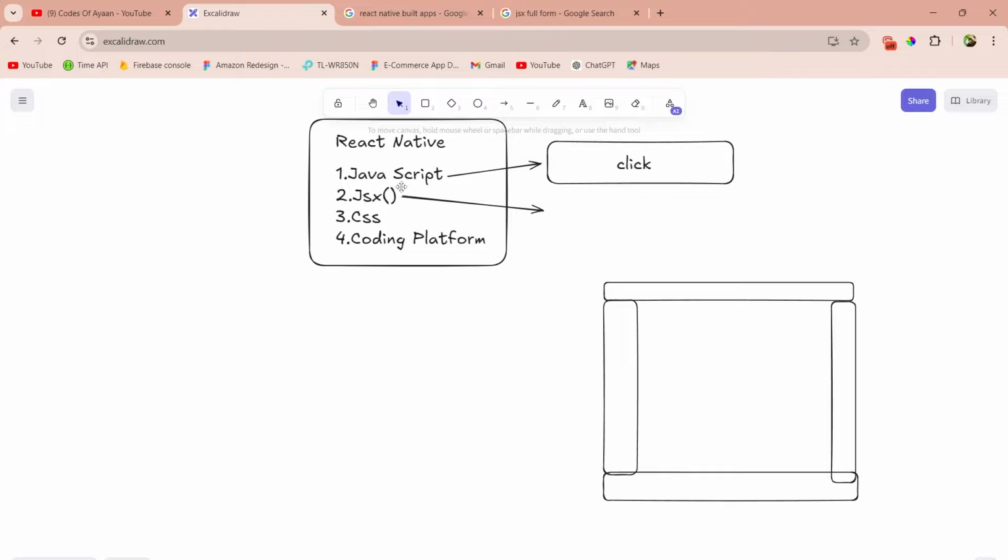This is the beauty of React Native, where we are able to write a syntax kind of similar to HTML, but it's not. In fact, I'm going to show you also, no issues. As of now, we know that JavaScript is used to handle the logic side, and JSX is used to create the structure.